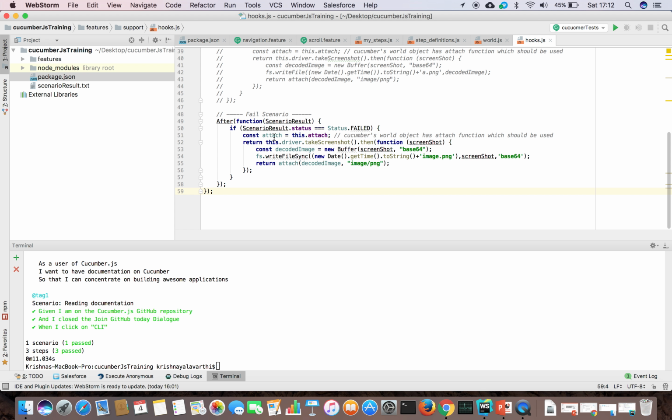Here I am utilizing the attach property to attach my screenshot, but we can't see it, because it will be utilized in reports only in the Cucumber JSON file, and we are not using that. Here I am using the Node file system module, so I'm writing that file to my current directory. If we see my folder structure, you don't see an image. So this function will write the image to the current directory.